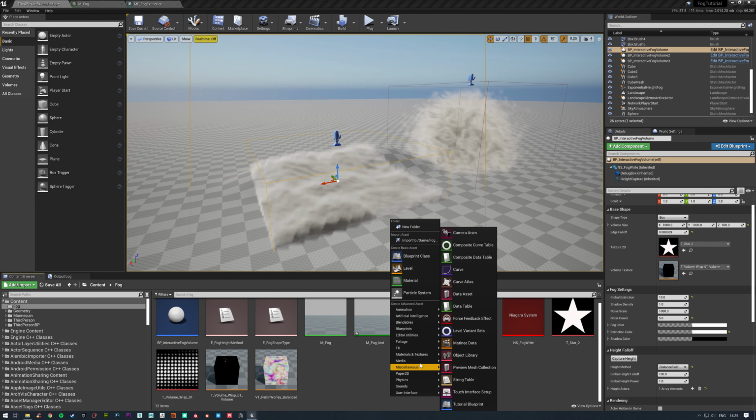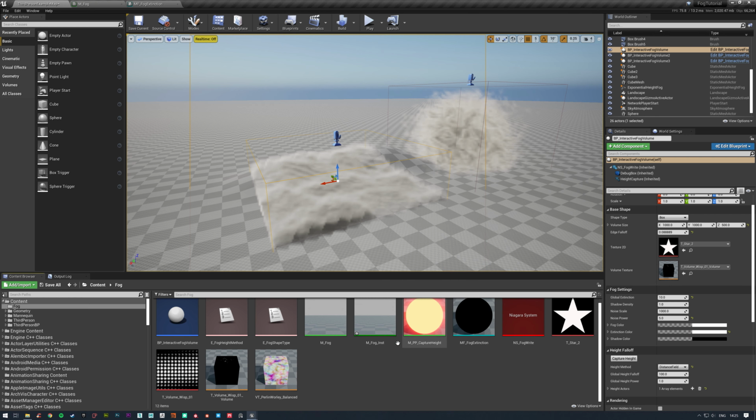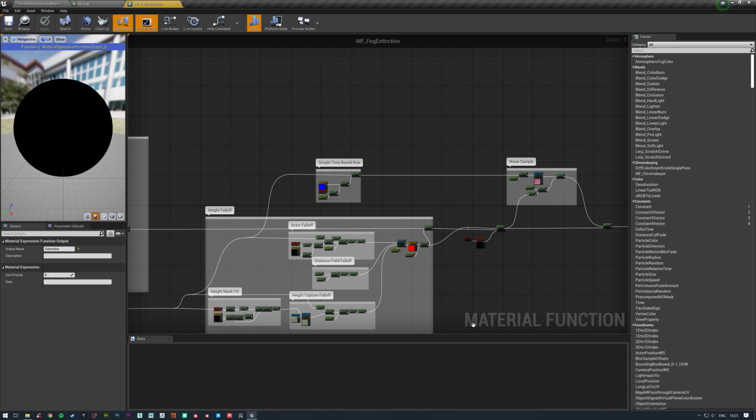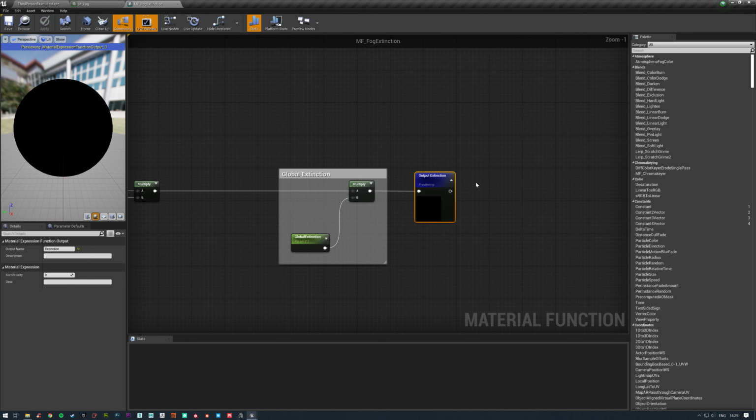So just go to materials and textures, create a new material function, call it whatever you want. I've just called it fog extinction for now. And then when you open that up, just paste everything in there and plug it into the output. You can call your output also whatever you wish.